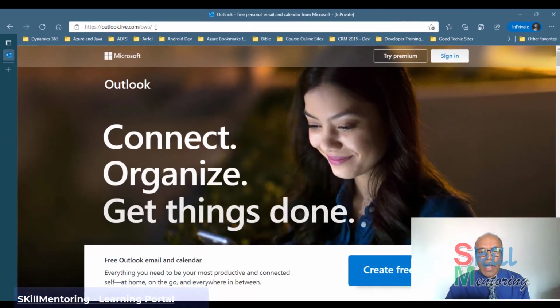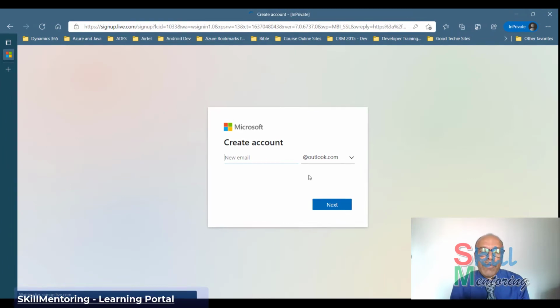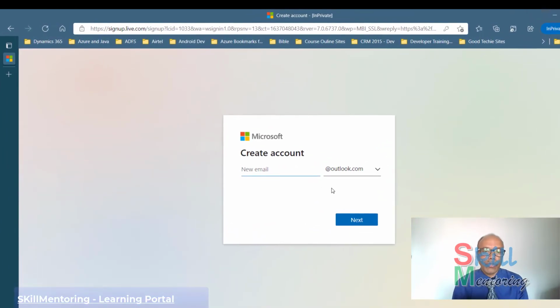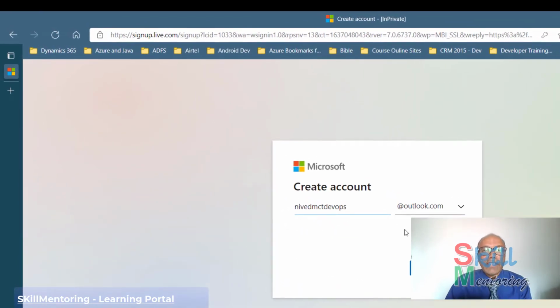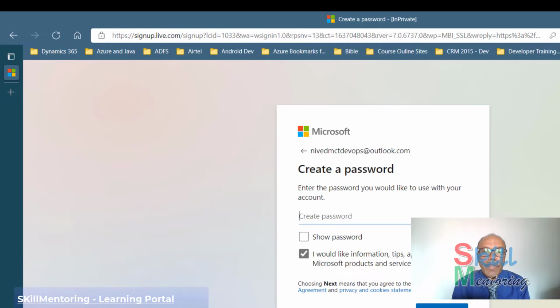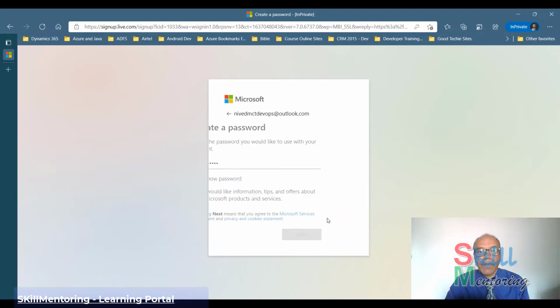And when I go here, I will use the option called create a free account. It will expect me to sign up for a new Outlook account over here. Maybe I can say something like this and say next. Now it expects me to create a password. One important thing that I must inform you is that please do remember the password that you type in over here. Because if your Outlook account gets locked, you may not be able to access the Azure DevOps portal or anything for that matter. This becomes your identity.